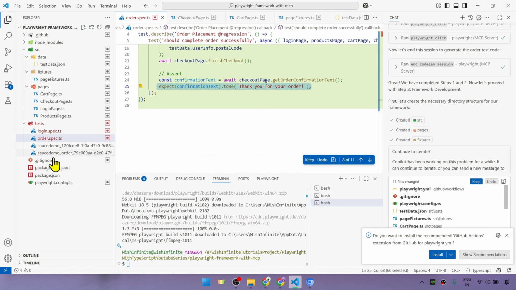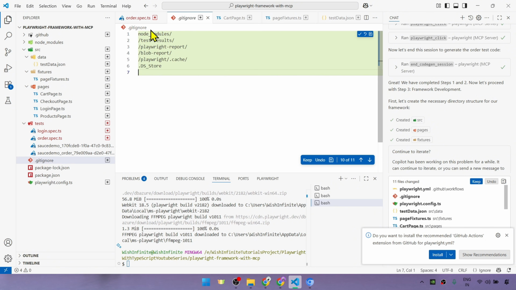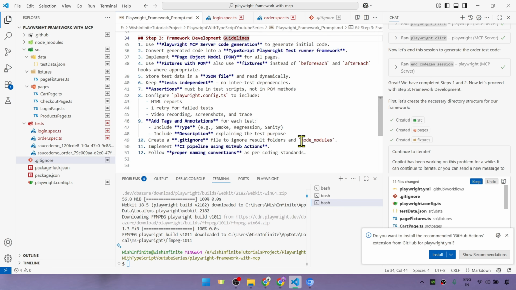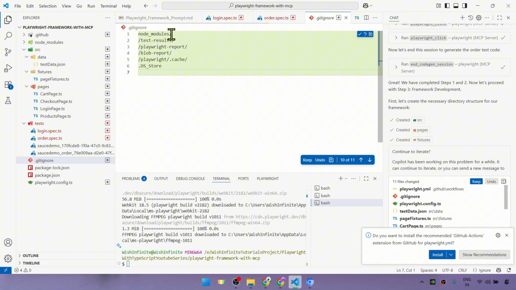And after that, we have this .gitignore file. For that also, we have given the prompt in our .md file that we want to create a .gitignore file. Here, see, we have mentioned that we want to create a gitignore file where it has already included these paths where our reports or our results are going to get generated. Apart from that, it has included node modules and .DS_Store, right? So if you want to add more directories or files here, which you don't want to push as part of the Git repository, you can provide them here.